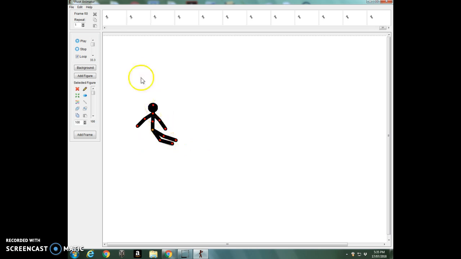Now we're going to go over here and click play. Let's see what this looks like when it's played. Now it's going to loop. You can see the loop right here. It's going to keep looping unless I turn that off. If I do, it'll only play once. But I'm going to keep it looping so you can see the difference.